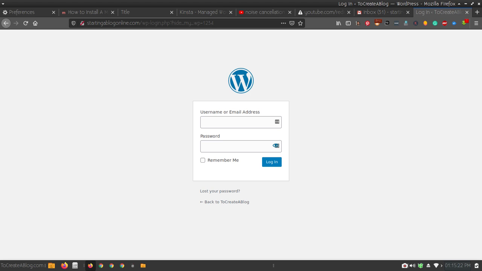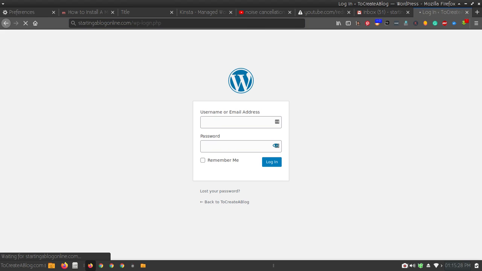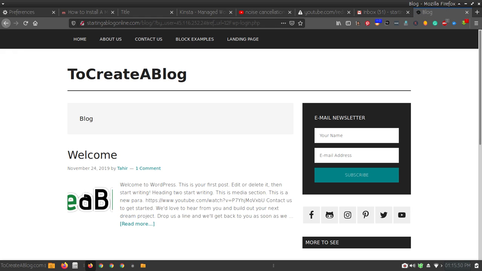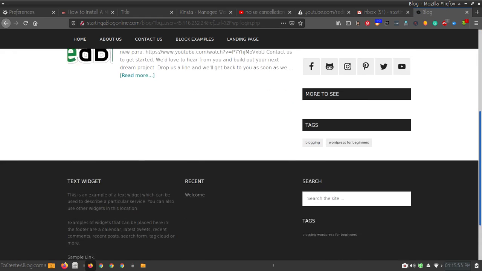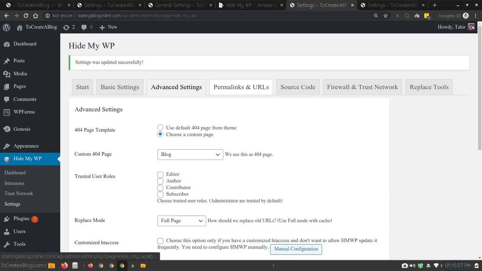And let's visit, and now we should not see 404 page, but if I type this address, I should be redirected to my blog page. Yes, it is working. Now you can see I have been redirected to my blog page. So you can also redirect users to your blog page using a custom page. This feature is good.